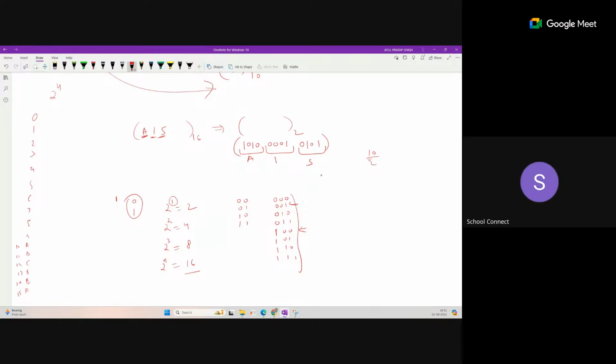And so in this way, any hexadecimal number can be directly represented in binary by 4-4 combinations. So 4 digits, 4 digits, 4 digits, just write like this. And similarly, you can convert in the other direction.